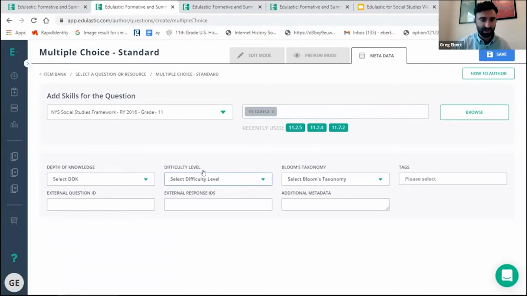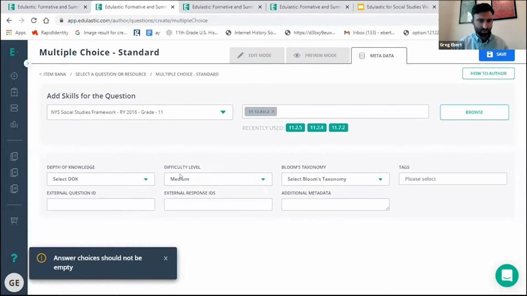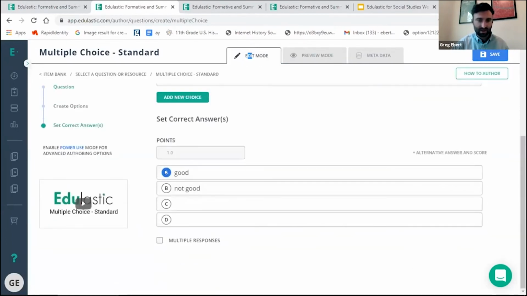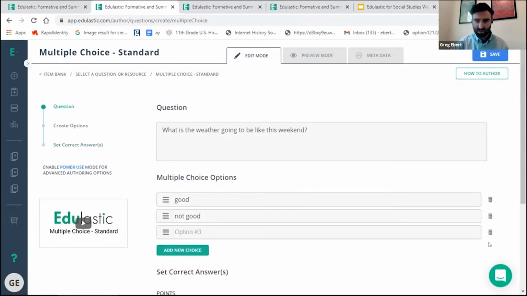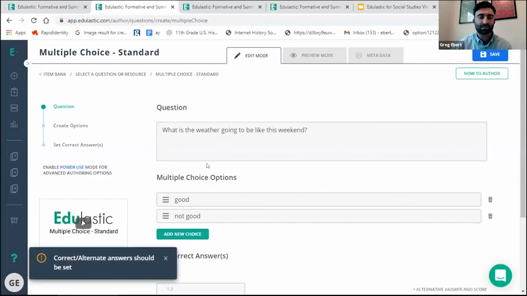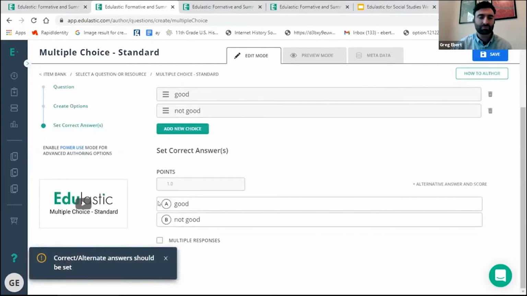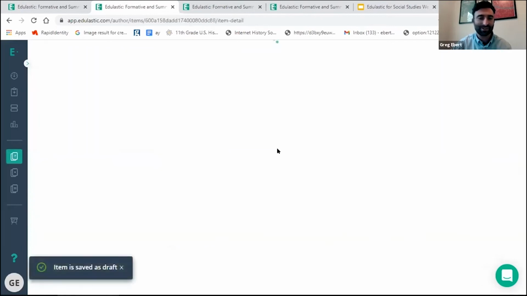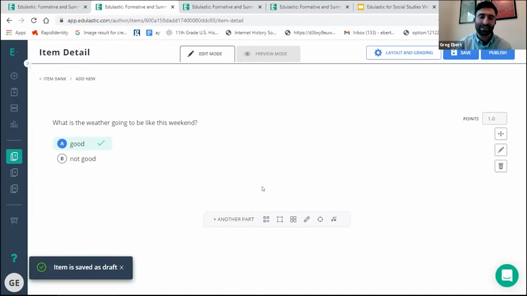So I've done this. I'm just going to say it's medium, and I've saved this. This is only one. Oop, I didn't make the answer choice. A is good. Oh, it doesn't like that I've given 3 choices. Didn't like that I didn't give them a correct answer. All right, now it should save. Hopefully it saves. And then I could add another part.